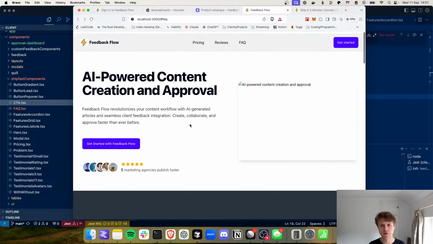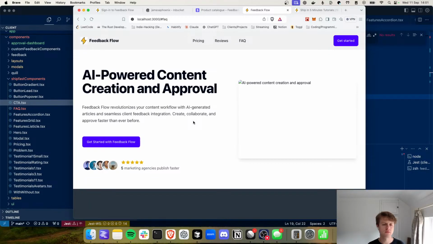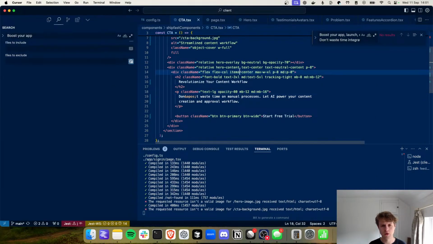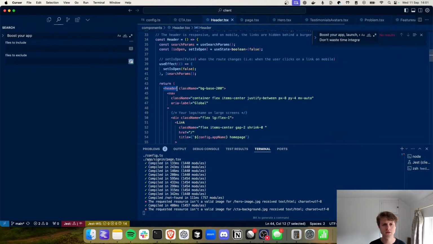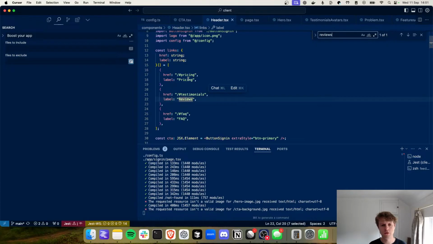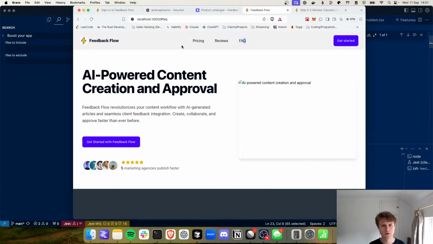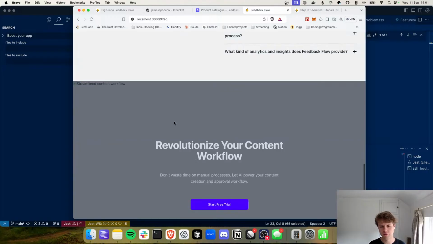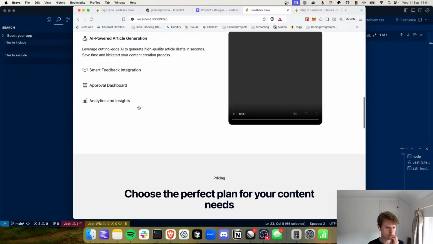Okay, so we've got to fix all the images on here. We'll also remove the reviews from here. We've got pricing and we have FAQ. So let's remove reviews from the header. I can just find that here. Come on, P header. Reviews. Alright. Right, we need to fix all the images.